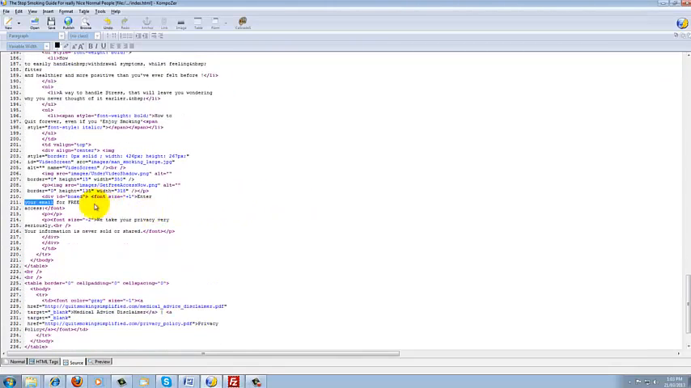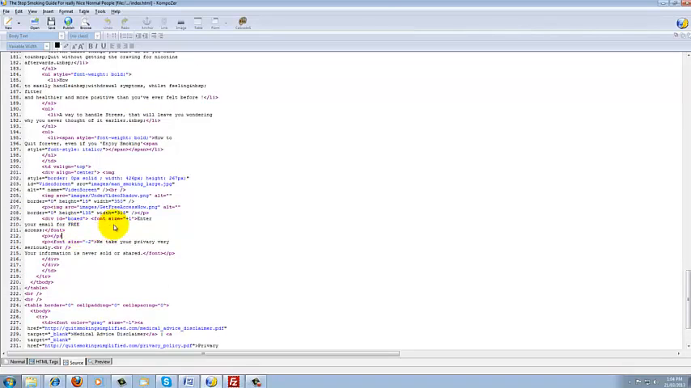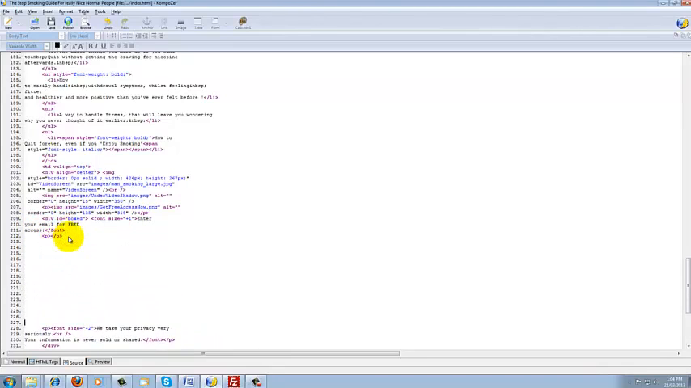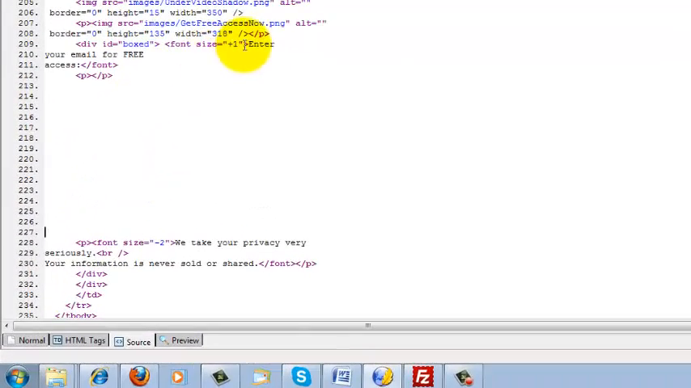Okay, so what we need to do is take a closer look at this and find where we need to put the actual opt-in box code. Enter your email for free access, and then the font is ended. Okay, so this is where it needs to be: after "enter your email for free access" and before "we take your privacy very seriously."